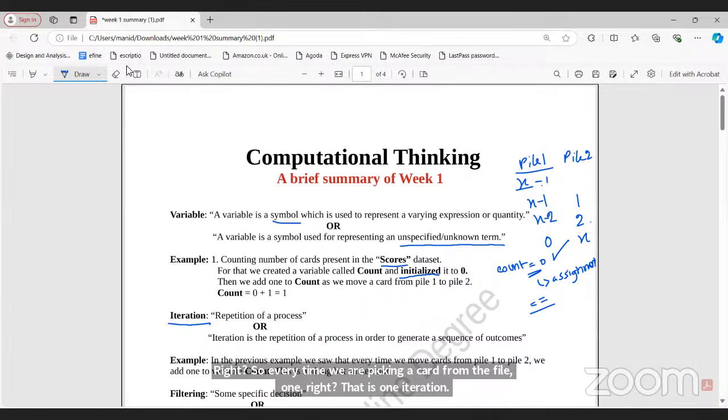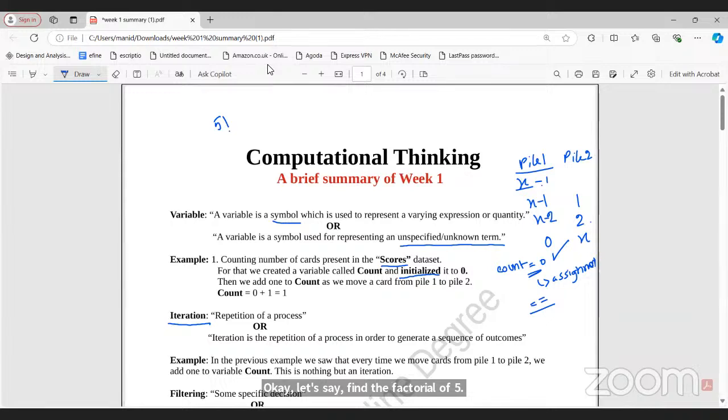Now let's take a more mathematical example. Say find the factorial of a number. Let's say find the factorial of 5. What is 5 factorial? 120. 5 into 4 into 3 into 2 into 1.